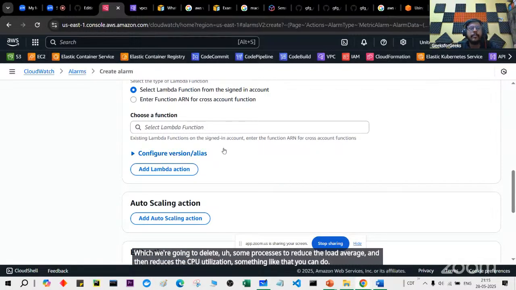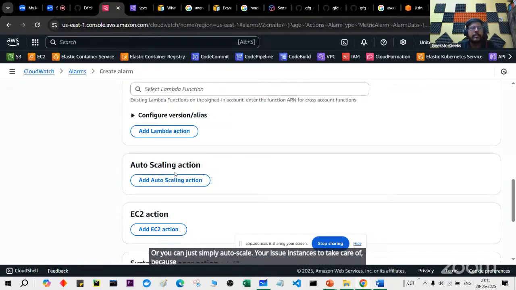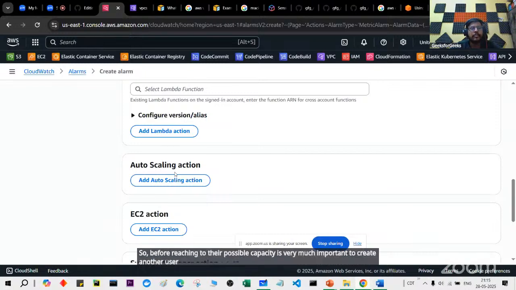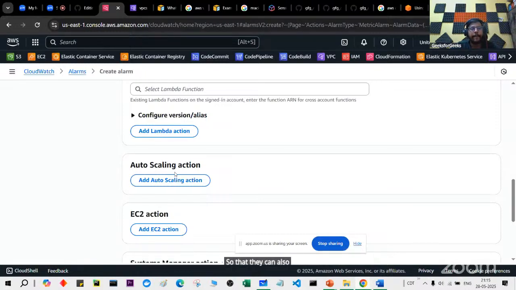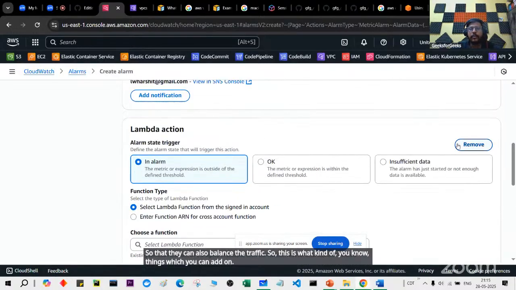Or you can just simply auto scale your EC2 instances, because whatever EC2 instances are running are not that capable of handling the traffic which is coming in, so we need to have more. So before reaching their possible capacity, it's very important to create another EC2 instance so that they can also balance the traffic. So this is the kind of thing which you can add over here.